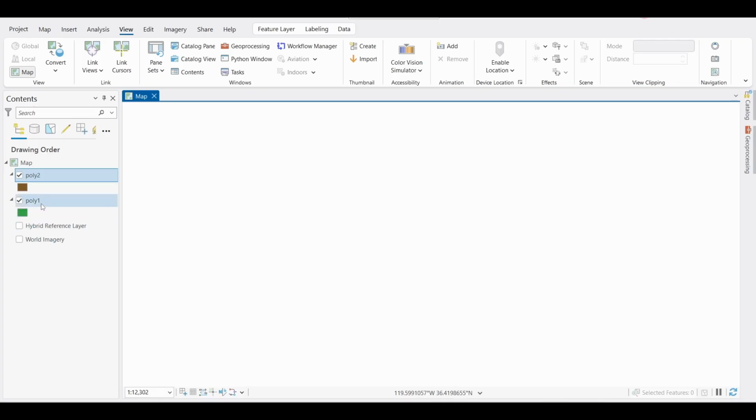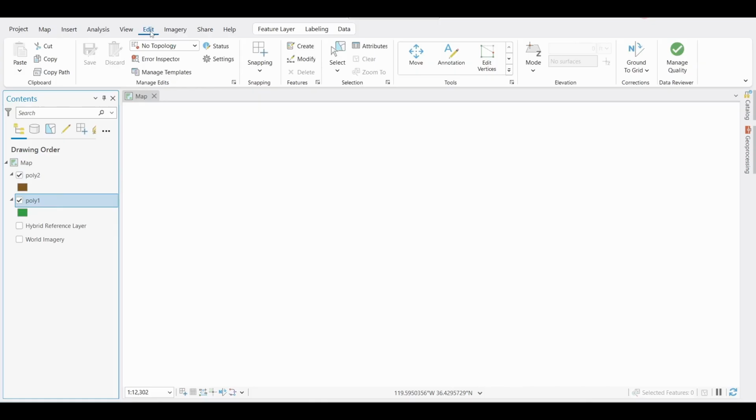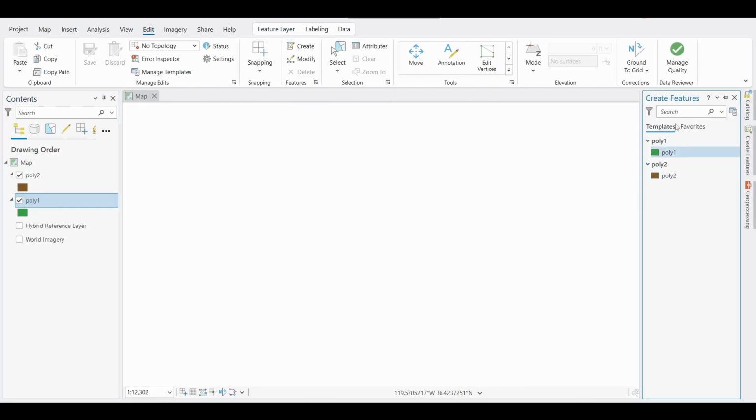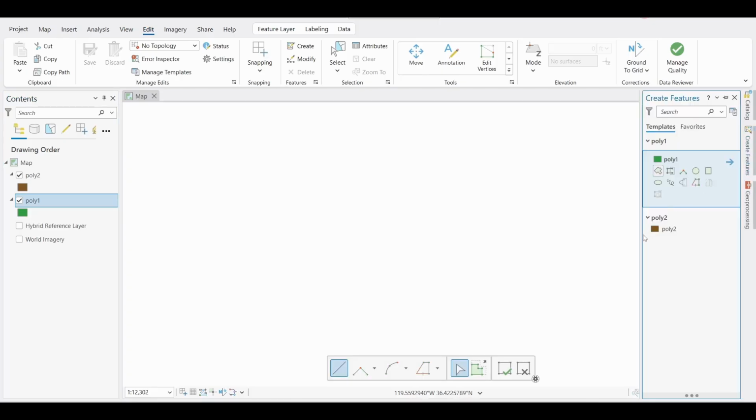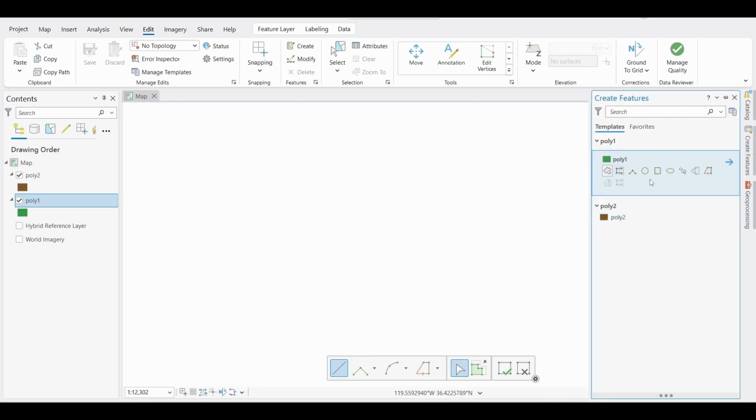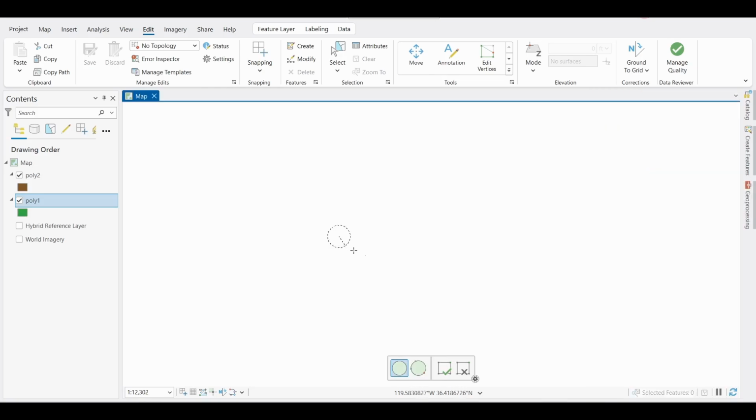Let's go for the polygon 1 first. Select polygon 1 and then go to edit and let's click create. Here we need to select polygon 1 and we can create different types of polygon. Let's go for circle. We have drawn one circle in our polygon 1 shape. Let's click OK and save.